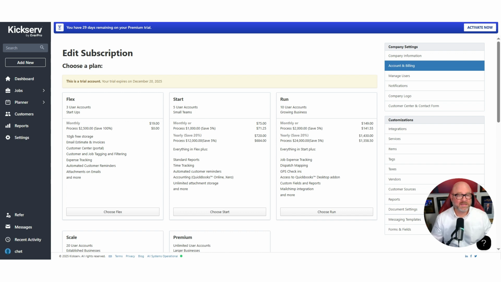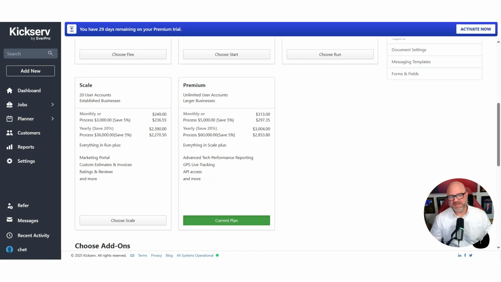Along with everything in Lite, it adds dispatch mapping, GPS check-ins, custom fields, and QuickBooks Desktop support. Next is the Business plan at $208 per month for 20 users, which is great for established teams, offering everything in Standard plus custom templates to standardize jobs, invoices, and reports. Now, finally, there's the Premium plan, which comes in at $313 per month and supports unlimited users. Now, this is ideal for really large companies with multiple teams. On top of the Business plan features, it gives you live GPS tracking and advanced technician performance reporting.